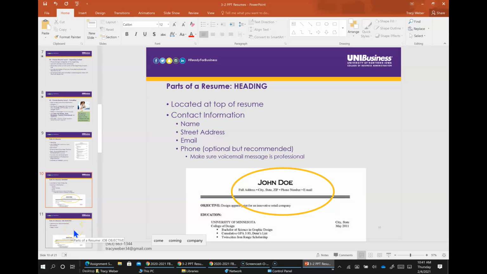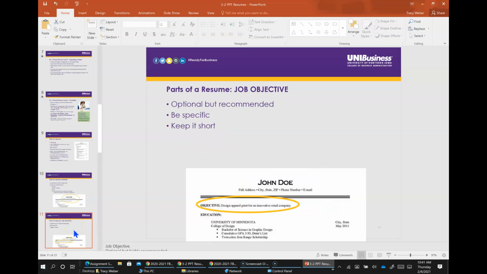All right, moving along, the next part is the objective. It's optional, but it's highly recommended. It should be specific. Keep it short, in 12 words or less. Clearly state what type of job you want. Avoid overused phrases such as utilizing my skills or offering a potential to grow without being specific about how to accomplish that goal. So here's an example. Design apparel print for an innovative retail company.